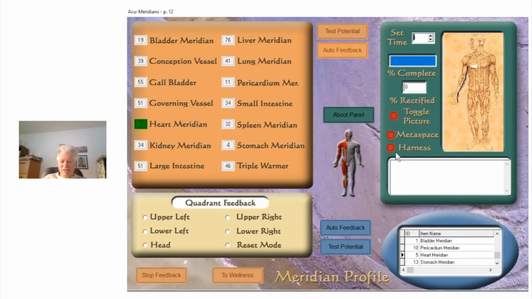Let's see how low the heart is here. We'll pump a little energy into the heart. So this is just an incredibly nice and useful panel, the meridian profile, or the traditional Chinese medicine type.